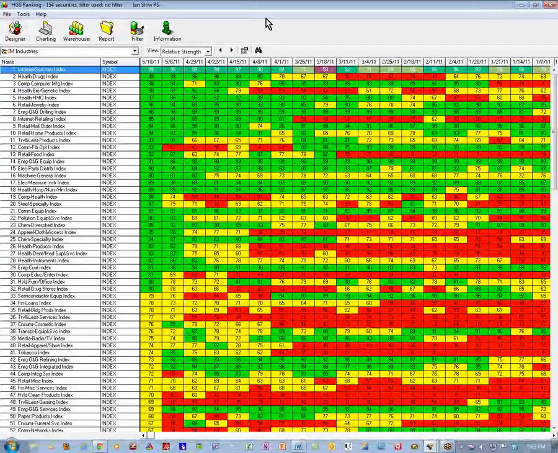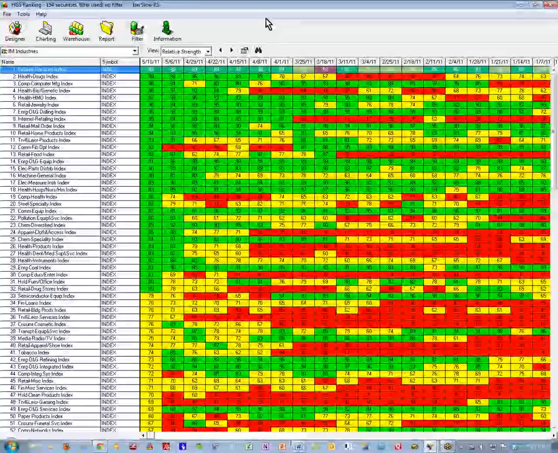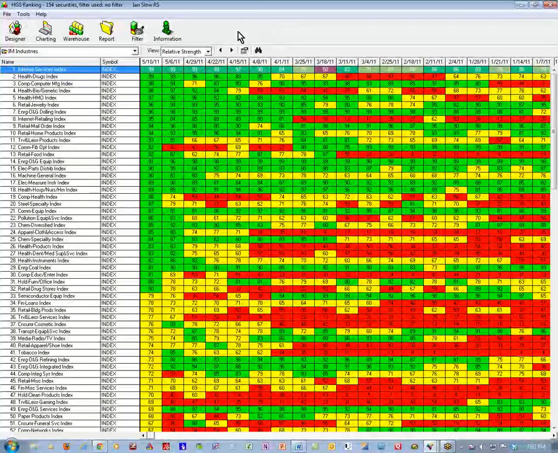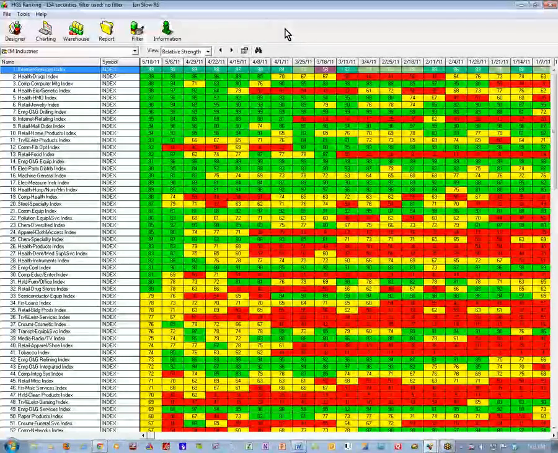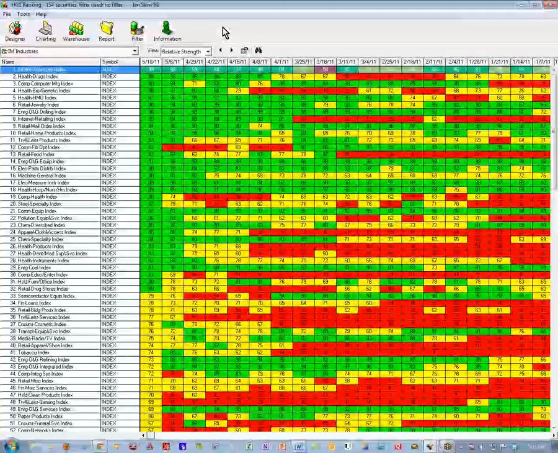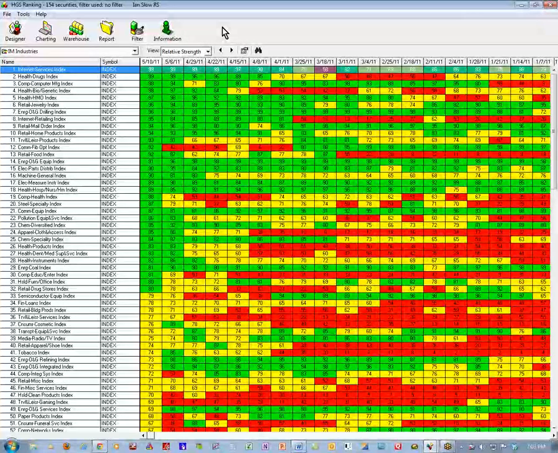This module gives us a look at group rotation of industry groups, stocks, ETFs, anything that is in the current folder over in this window. Right now I'm using the default setting of Ian Slow. This is a formula that Ian and George worked out many, many years ago, and this is for longer-term group rotation.